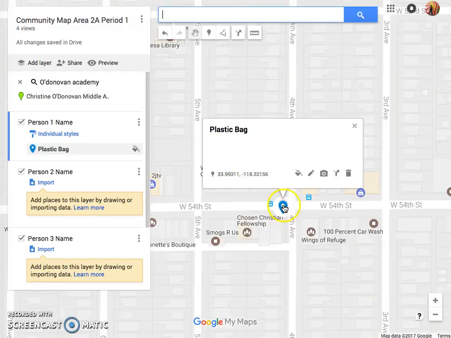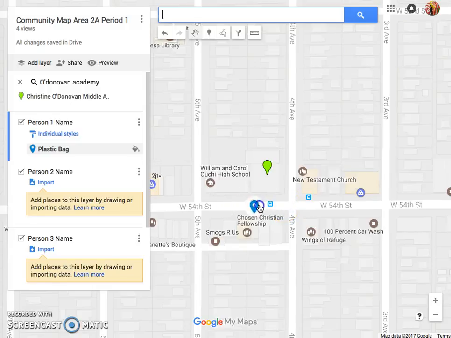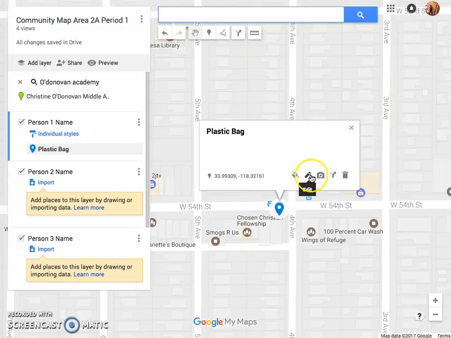And it's going to say that dot there. Now you could always click and drag, let's say it's not exact, you can always click and drag to the exact location after you've hit save.